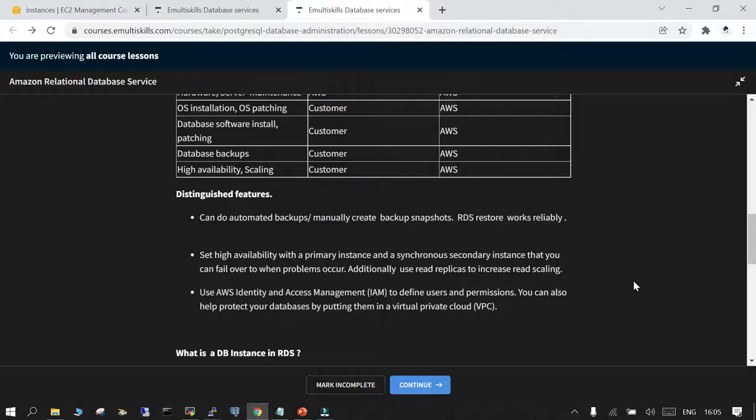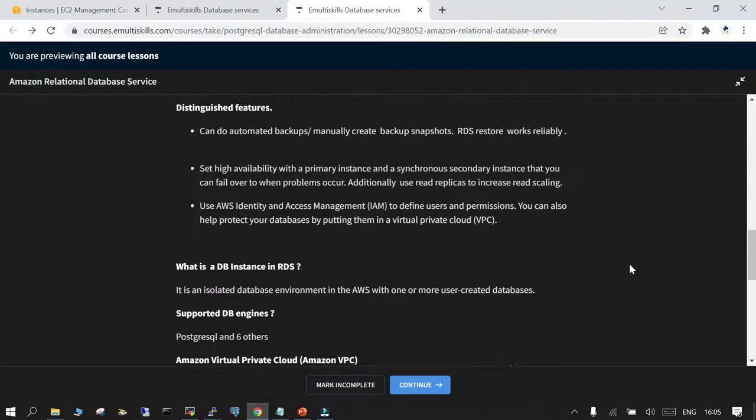You can use read replicas to scale up your read actions in RDS. You can use IAM for identity and access management. This is one of the most secure features available in RDS. You can put your database in a virtual private cloud, so it is safer. It is as good as running your databases in your own environment.